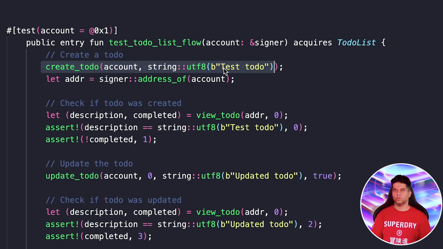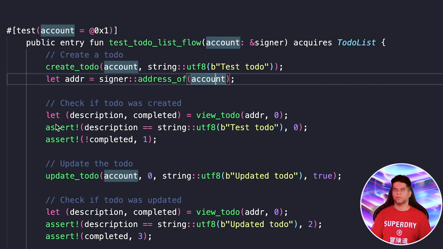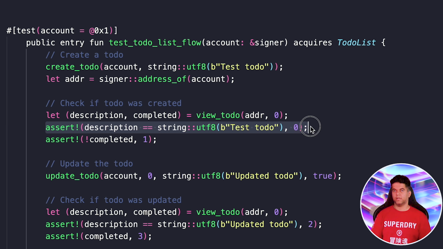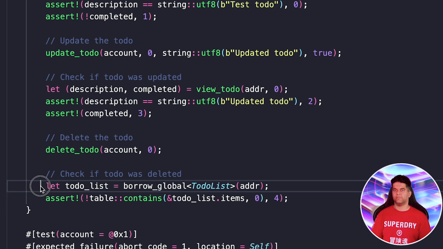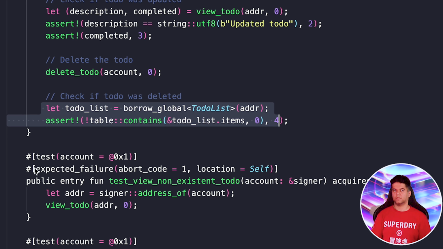It starts by creating a to-do item with the description test to-do. It then checks if the to-do was created correctly by using the view to-do function. Next, it updates the to-do item, changing both its description and completion status. After the update, it checks again to make sure the changes were applied correctly. Finally, it deletes the to-do item and verifies that it no longer exists in the to-do list.